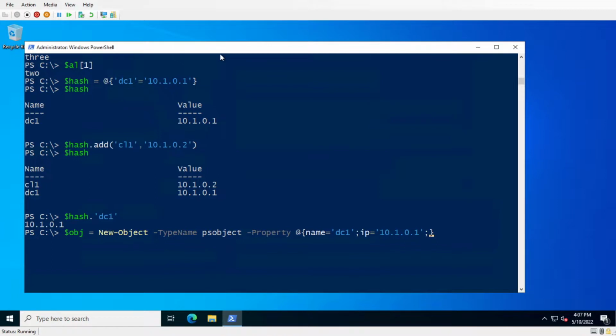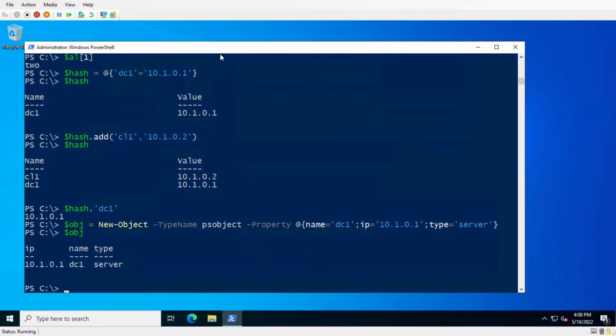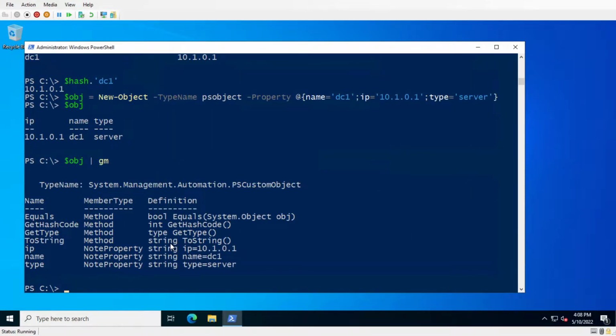And then semicolon, and then maybe we'll do a type column, type equals server. Okay, something like that. And I go ahead and I run that. And if I look at $obj, there we go. Okay, so we have an object, and in fact, if you pipe this to Get-Member, you can even see you made your own object with these properties on it.